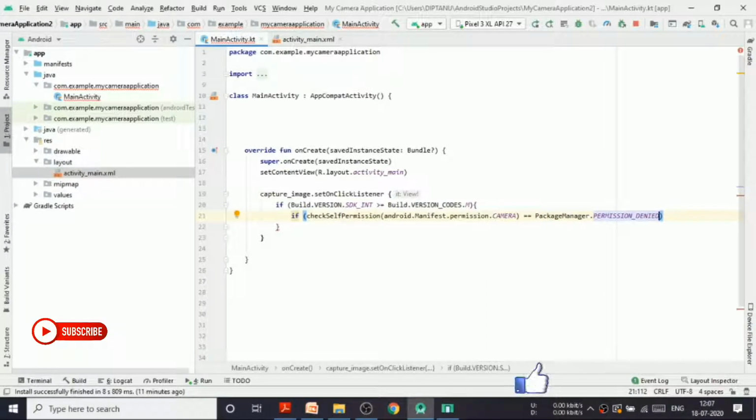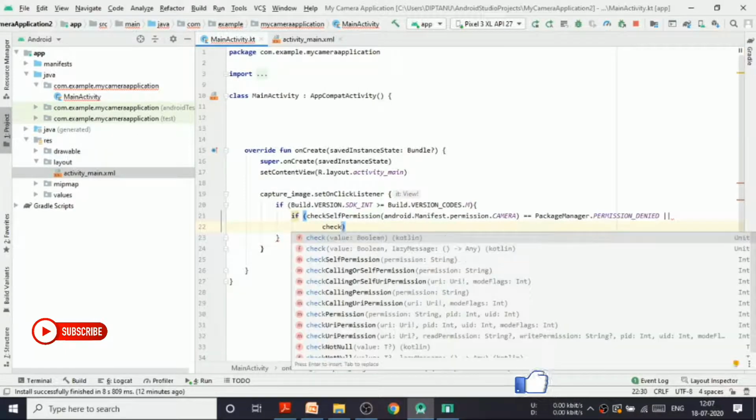And again what we need to do is add another check self permission. So we'll just give enter, and then we'll type check. Okay. So here we need to give these two words, these two letters, and I forgot what we call them, so I'll let you know whenever I know this. And then we'll type check self permission again.